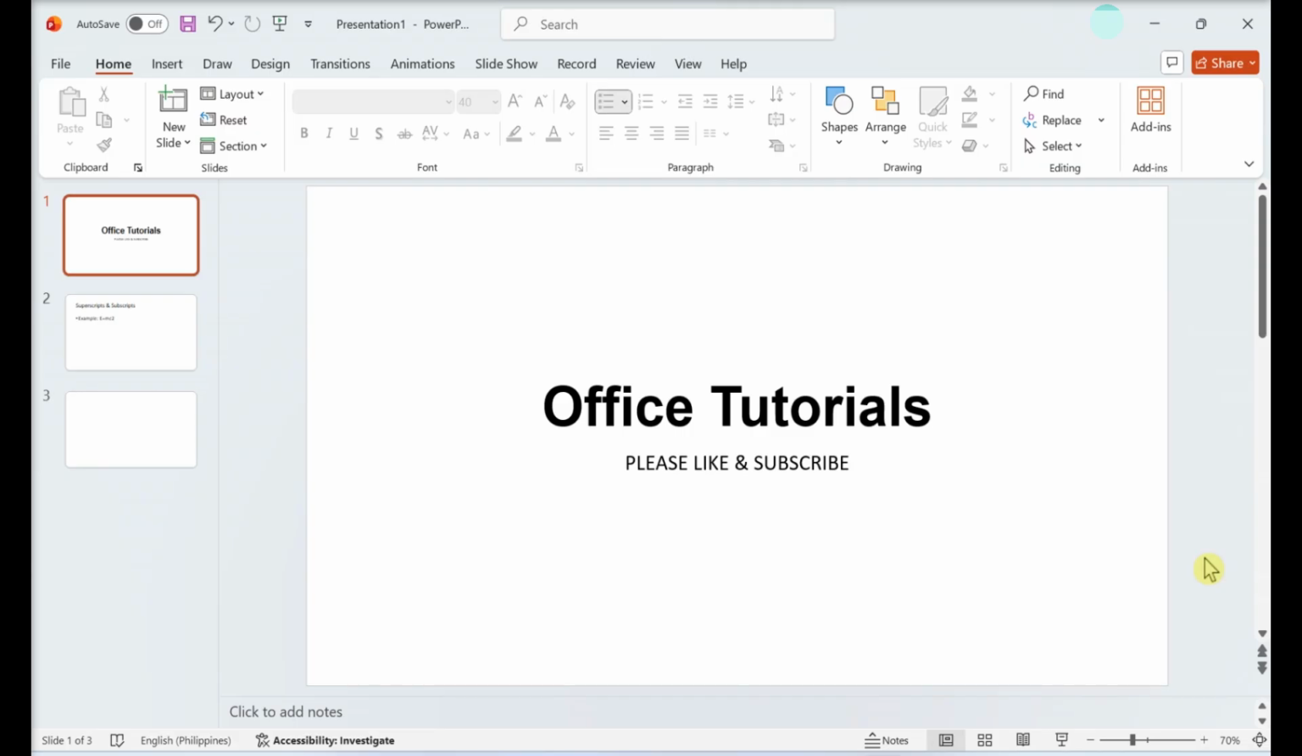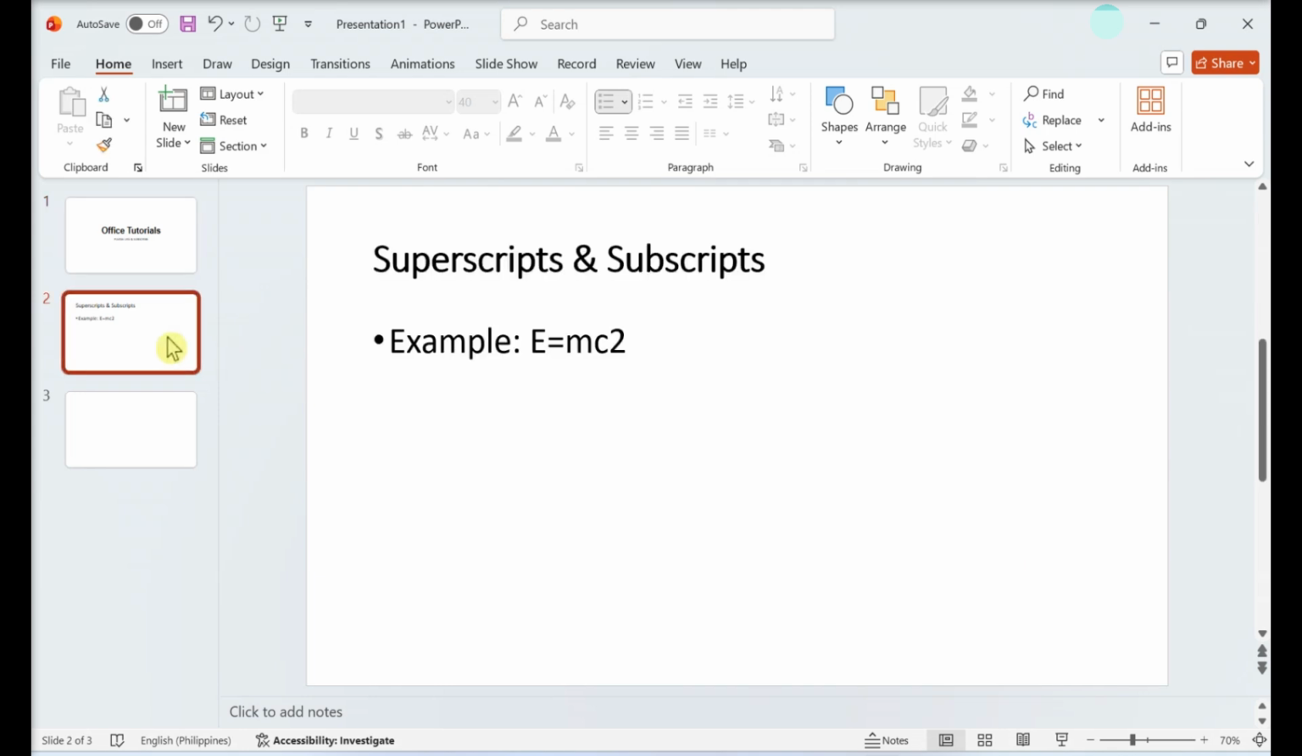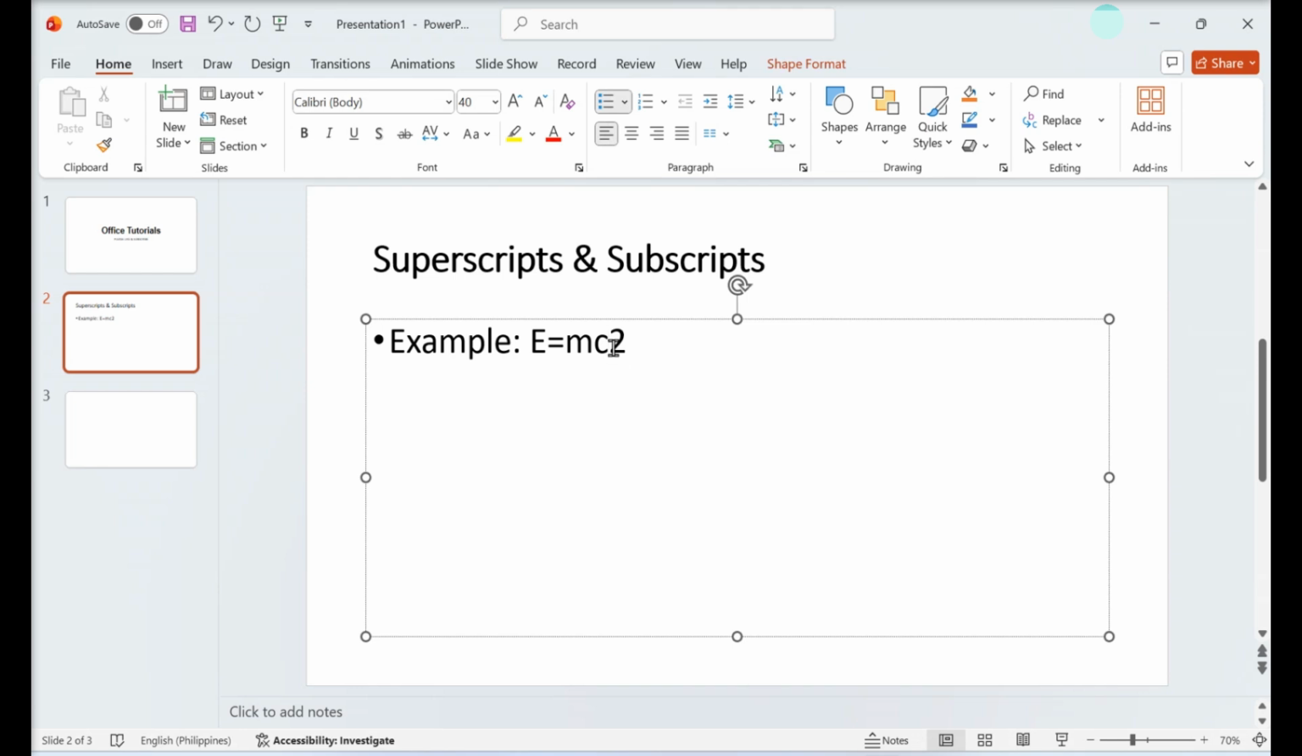In this video, we will show you how to do a superscript or subscript in PowerPoint presentation. Highlight the text that requires elevation or reduction. After highlighting, navigate to the Home tab, then find the font group.